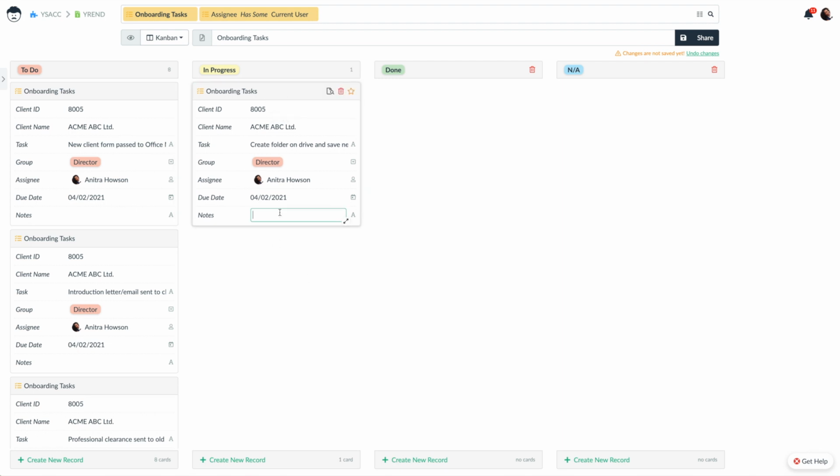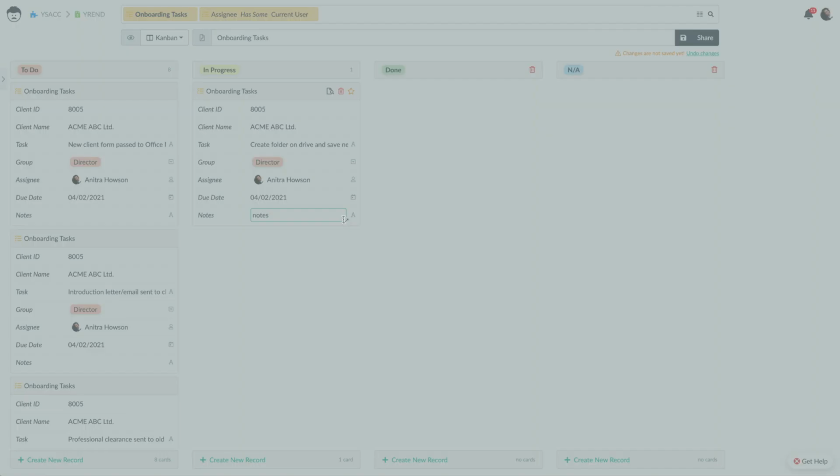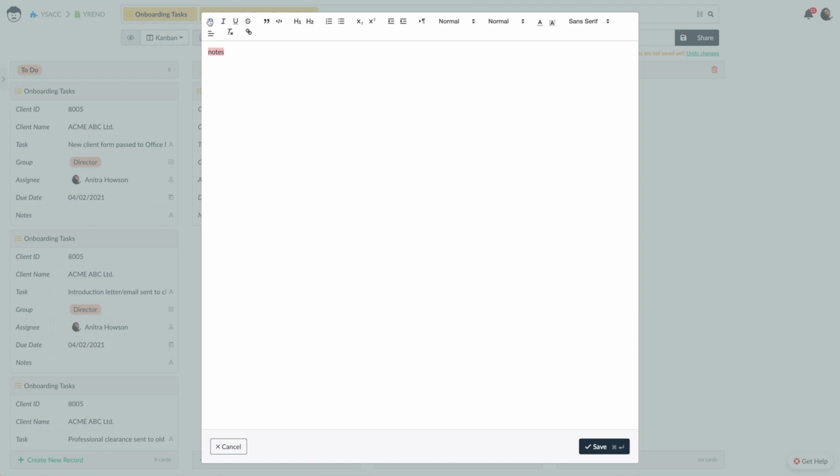So for that, when the task is started, I can move it to in progress. I can later add some notes in here, or I can even add notes in full text if I wanted to use bold text, for example. Some other styling, more notes.